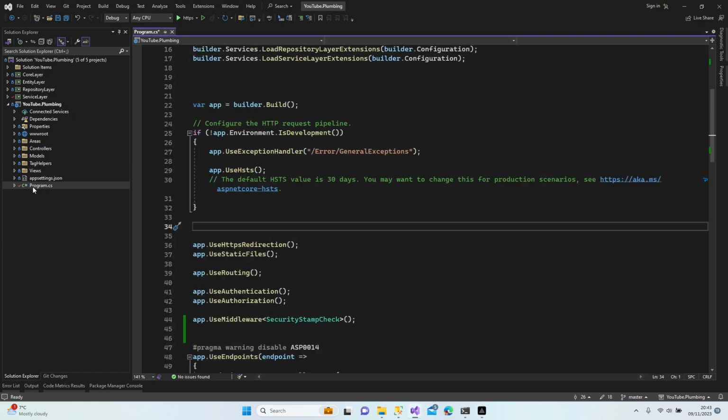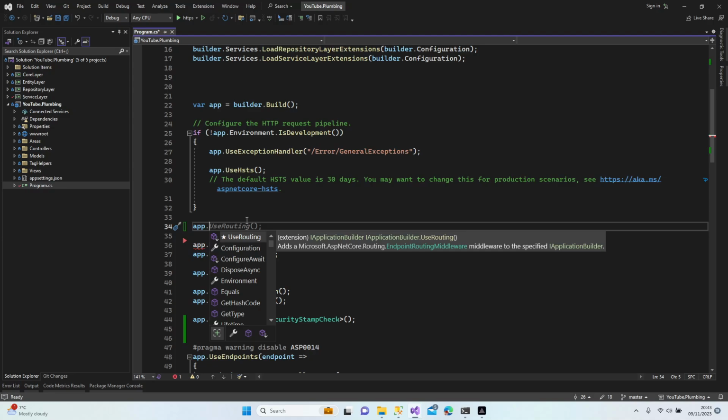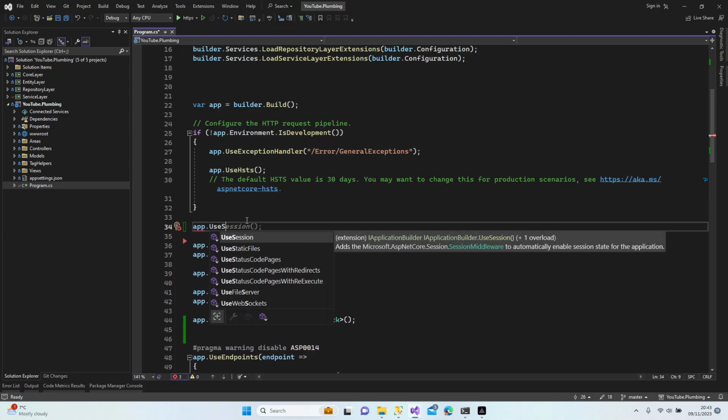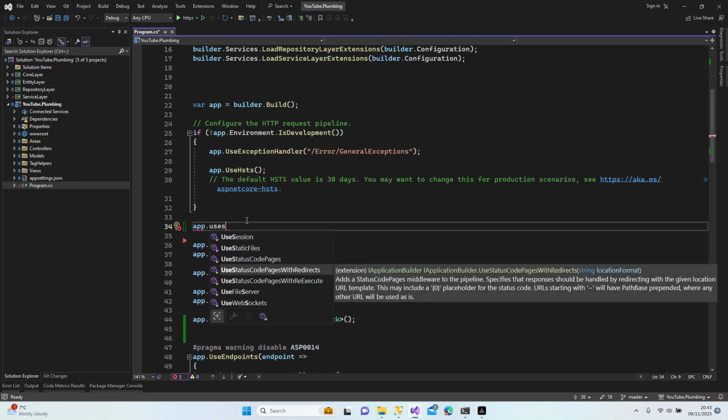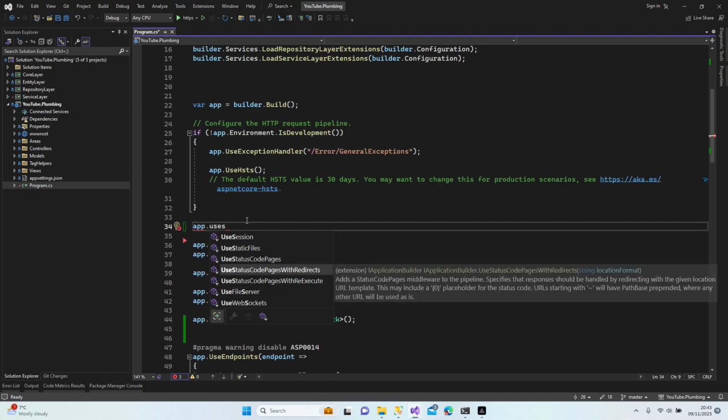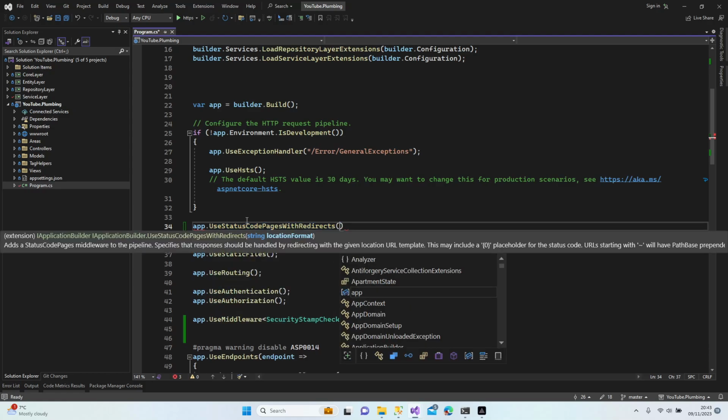Let's go inside our Program.cs file. It's really easy to add a not found page. It's app.UseStatusCodePages. We have two of them, redirects and reexecute. I'm going to show both of them. Okay, let's add the redirect first, and this is the path.